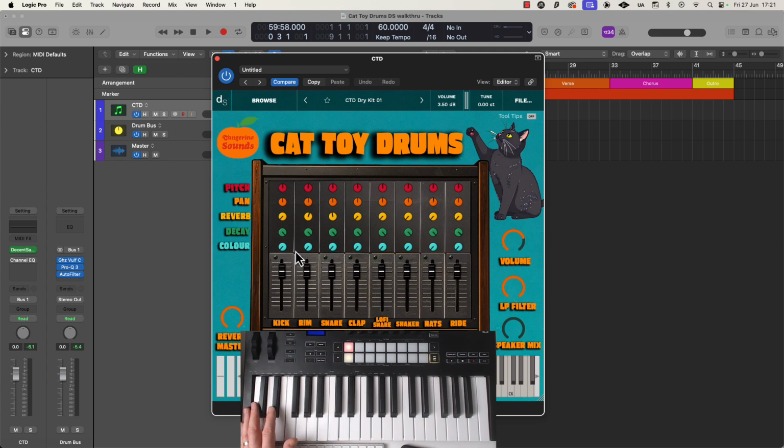And finally, we have got the color control. Now this is really useful for thickening up sounds, making them a little bit darker, adding saturation. It's kind of a macro control of 3 or 4 different effects going on. So let's listen to that on each of the sounds. Snare.